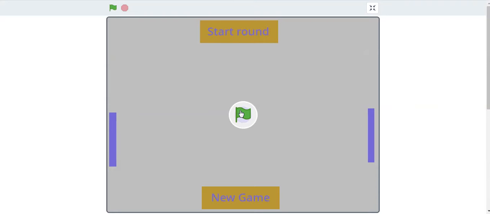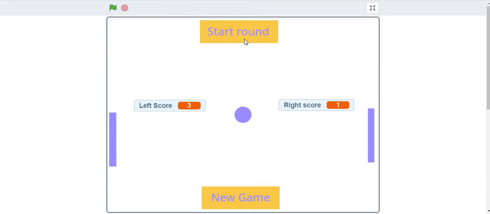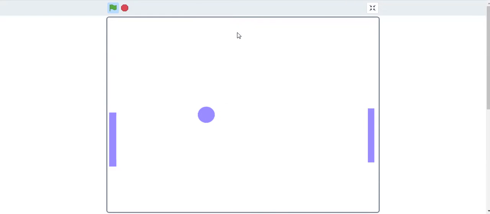Now in the example game, this one we have right here, we have these two sprites, these two buttons, which are start round and new game. New game is going to reset our scores, and start round is going to actually start the round. Who would have thought? Okay.